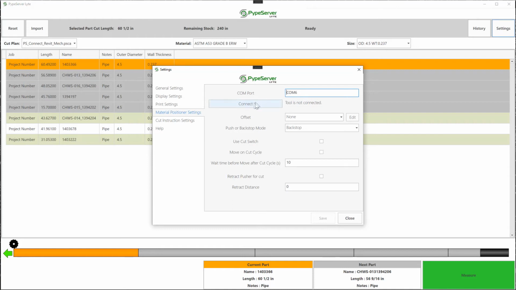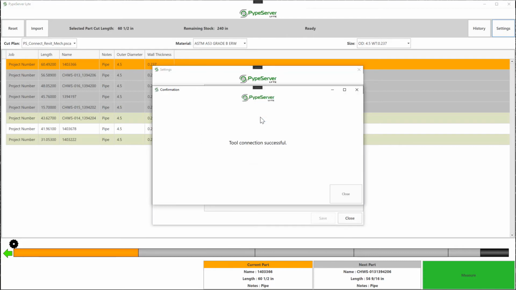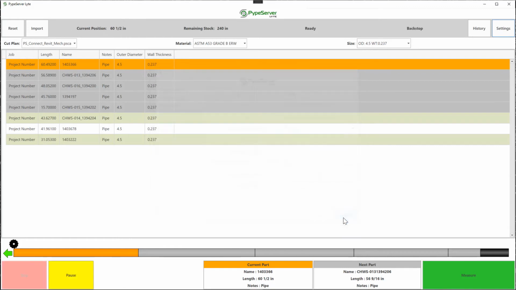So I'll just ask PypeServer Lyte to connect to the tool again. Now that I'm successfully connected to the RazorGage, I'll close the settings menu. Now a couple different items just appeared on the screen. I have my stop button, which will activate once the saw is moving. I have my pause button, and I have the mode indicator up here. It tells me I'm in backstop mode for the RazorGage.